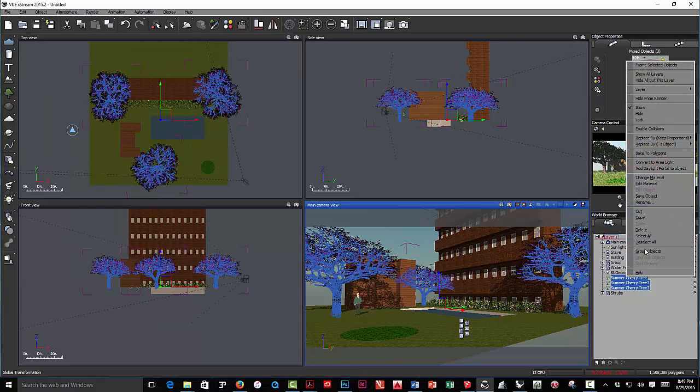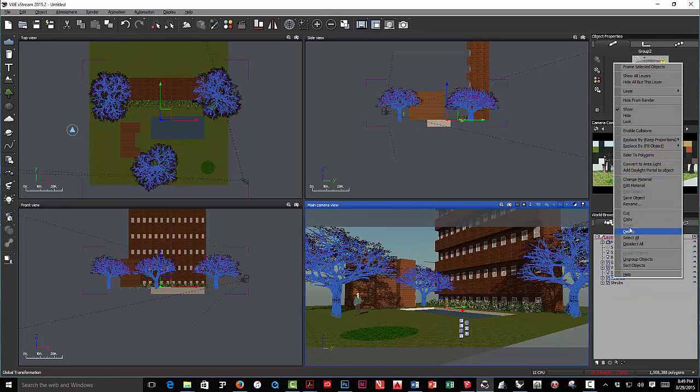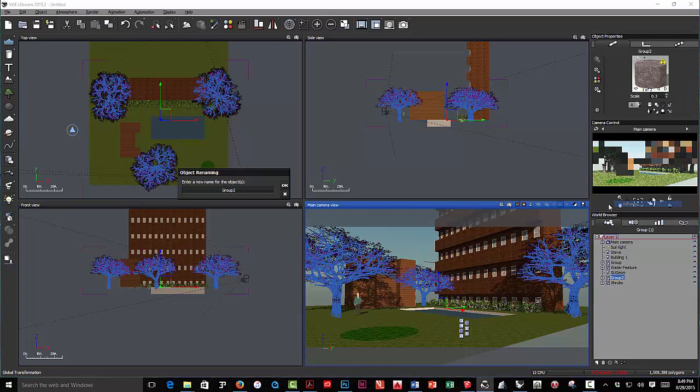Select those, group them, rename. Okay. So you can keep yourself organized as you go along, and now we've got these in different groups, which makes them very easy to select if we wanted to operate on them all at the same time.